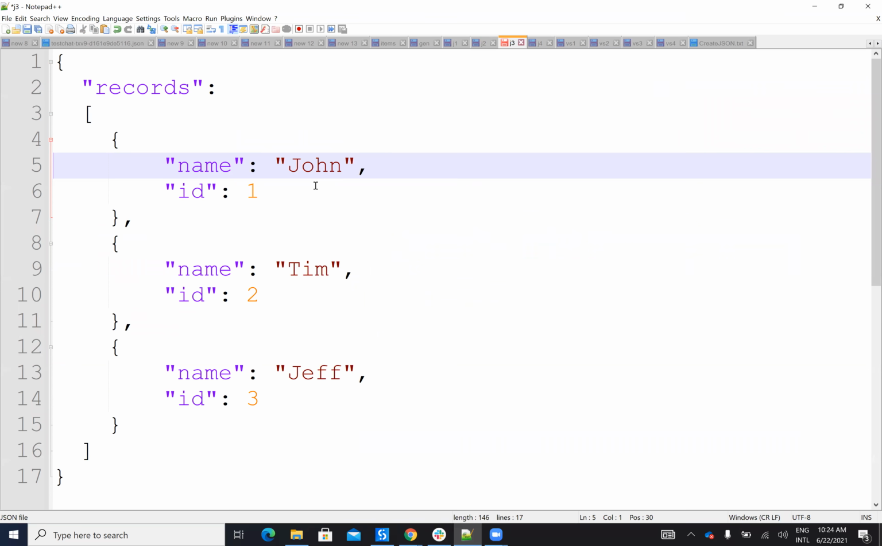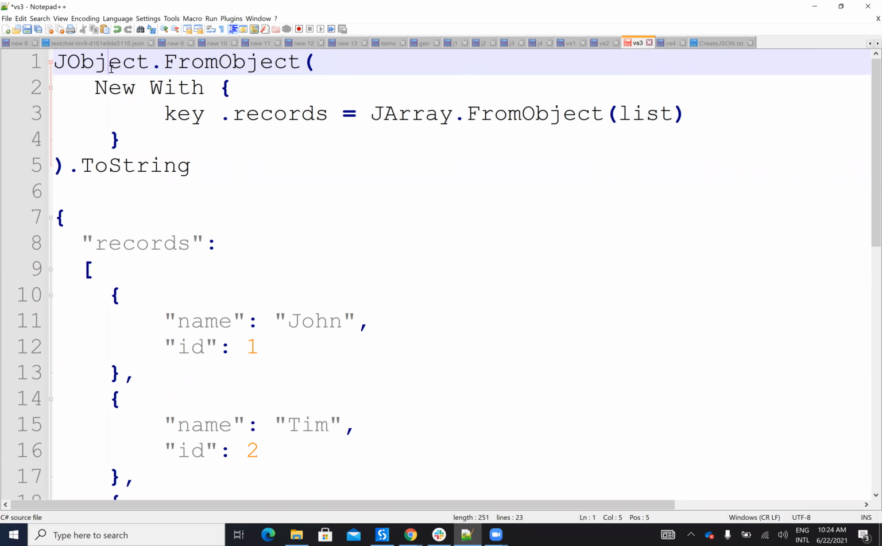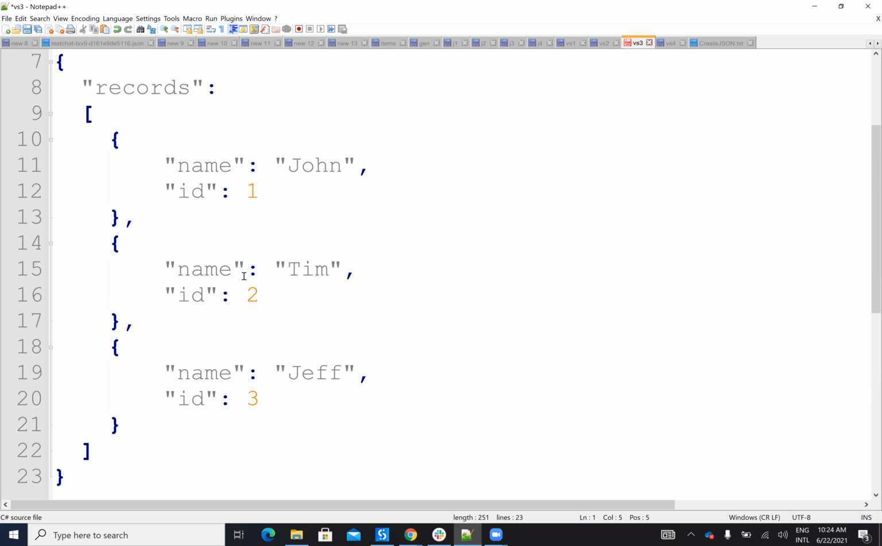The third example is this one. So basically, I have an array of JSON, yeah, with the name ID, name ID, name ID. Okay, good. So what I will do here to be able to create the array of JSON, I will say new JObject from object with key space records, that was the name, and then JArray from object list. So basically, I create before this command a list with this object, yeah.